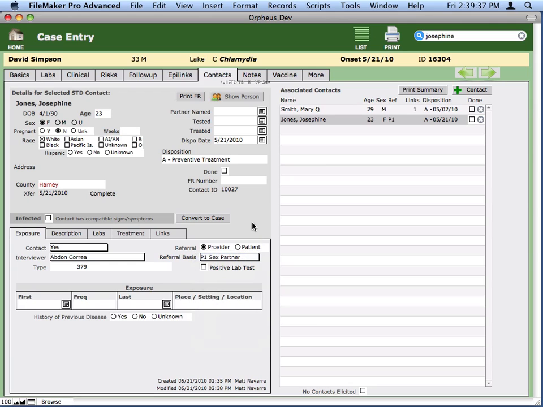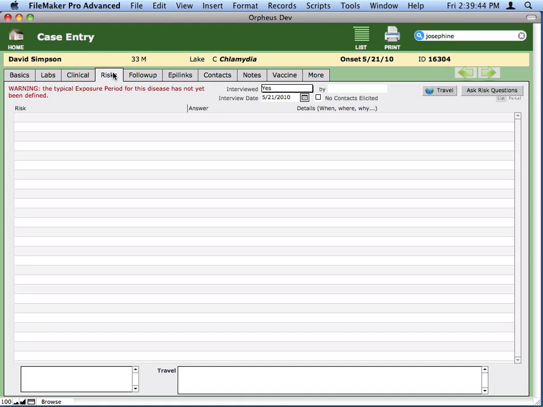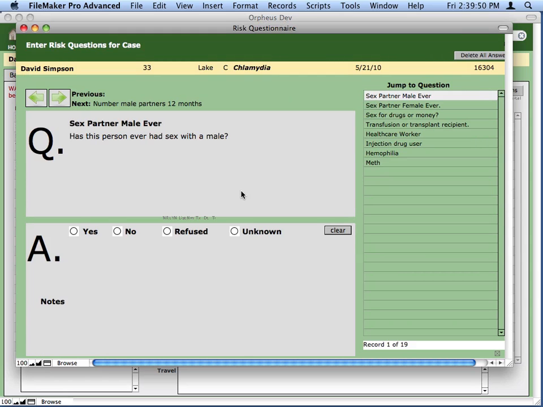And then the last part that's important about STDs is the risk questionnaire. So if you go to the Risks tab and you click Ask Risk Questions, this will bring up the questionnaire for this disease. And you can put information in.